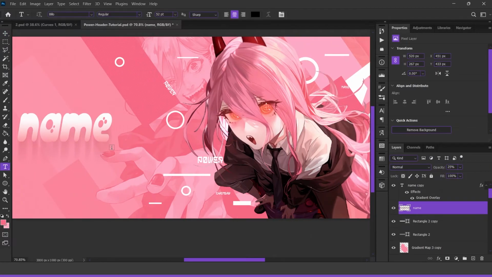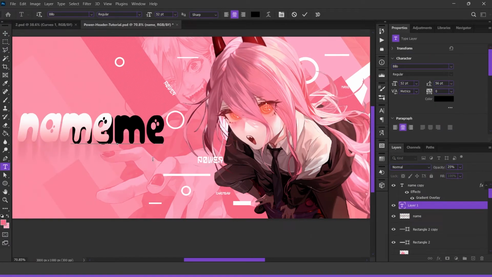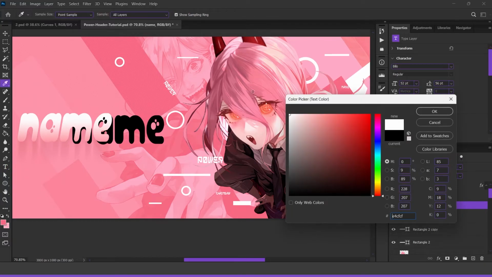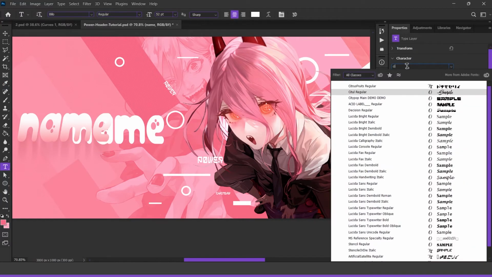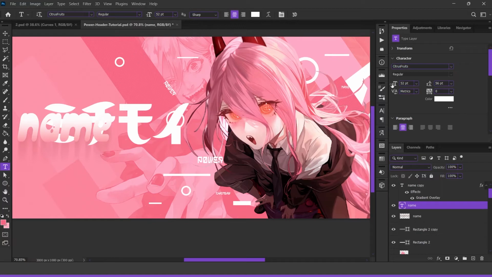If you are a fan of Japanese text, you can add that as well. You have to type your name. This Japanese font is called Citrus Fruits. Decrease the size and put it at the bottom right corner of the main text.